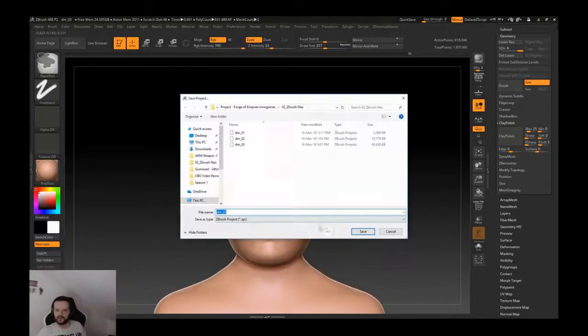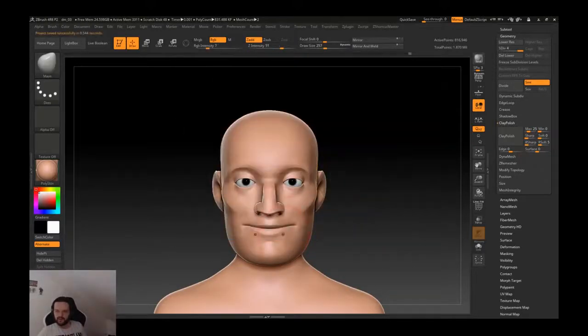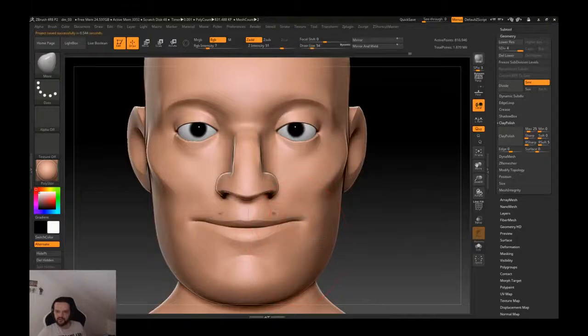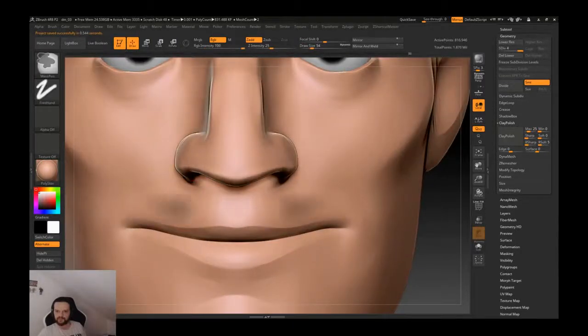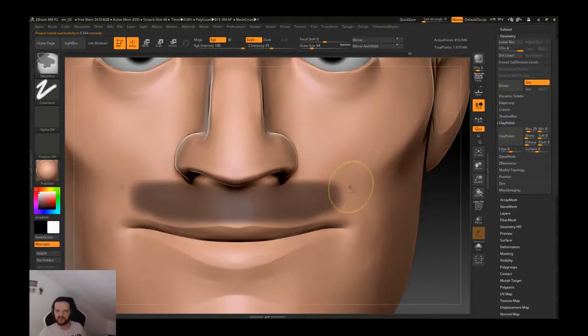Okay, we'll come back to that later. So now let's mask this area here where the mustache would be.